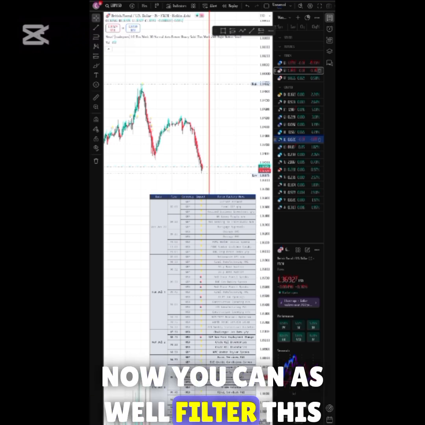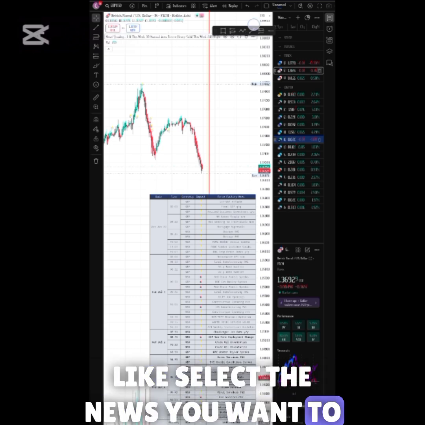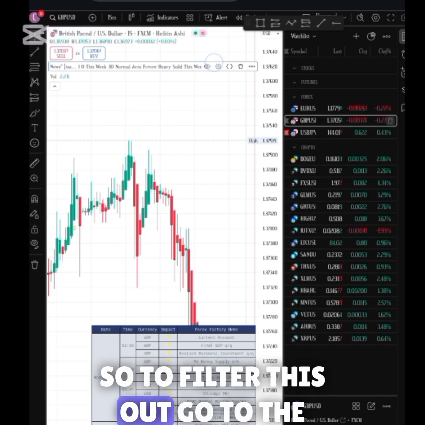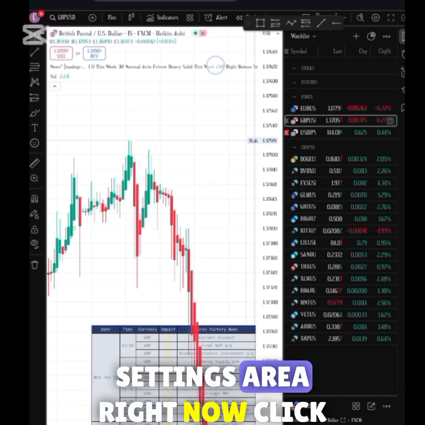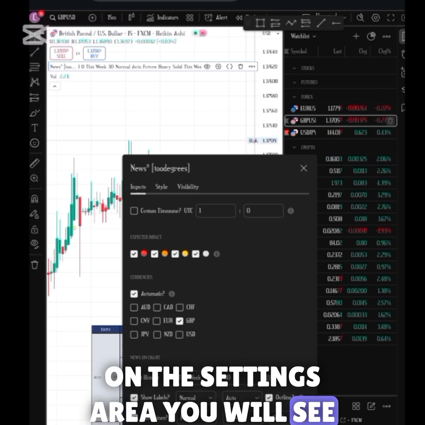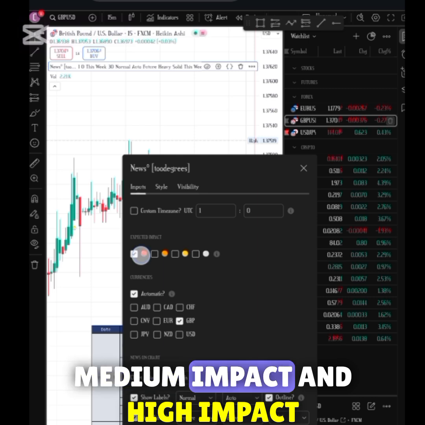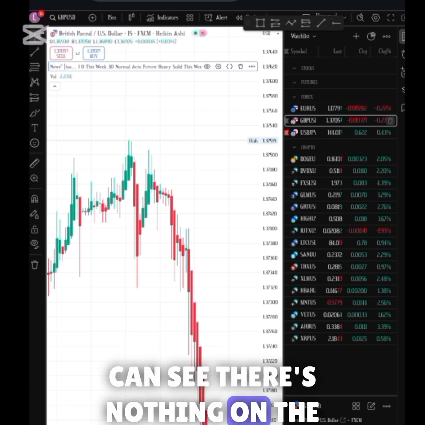Now you can as well filter this. So if you want to filter it, like select the news you want shown here. Wait, let me move this. So to filter this out, go to the settings area here. I see the settings area, right? Now click on the settings area. You will see the no impact, the low impact, medium impact, and high impact. Once I deselect all of them, you can see there's nothing on the chart.